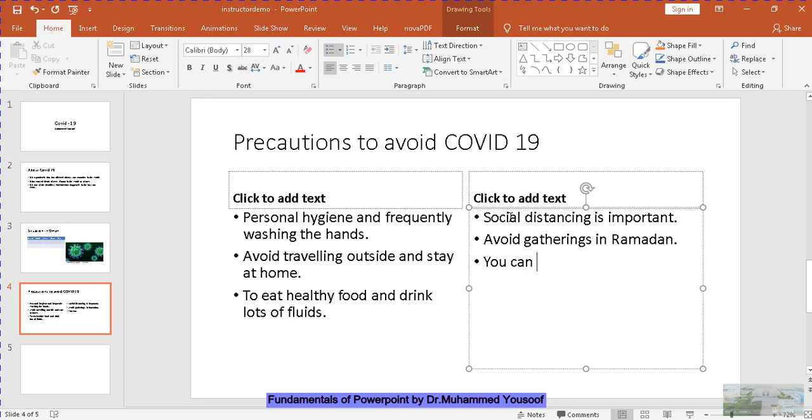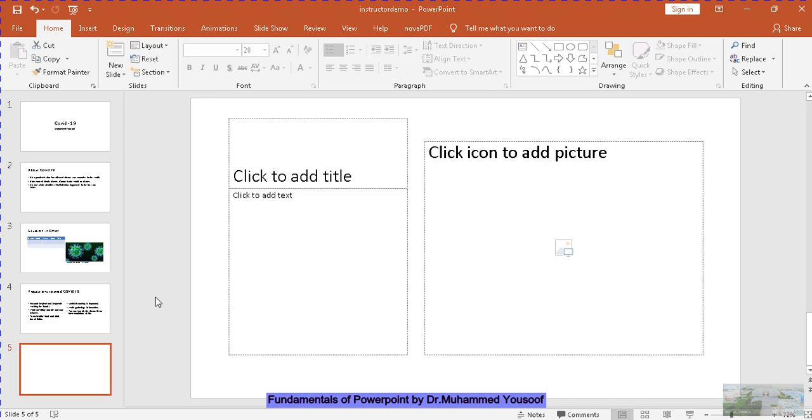And the other one is what? You can consult the doctor if you have any conditions of flu, something like this. Enough. Now the last one is, I am putting it here.